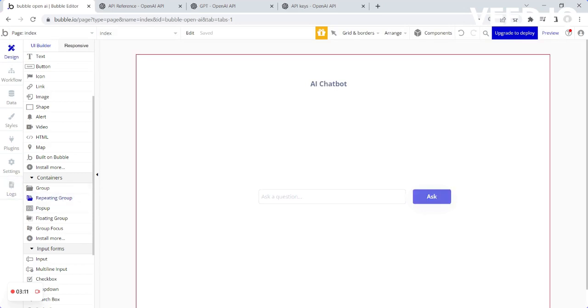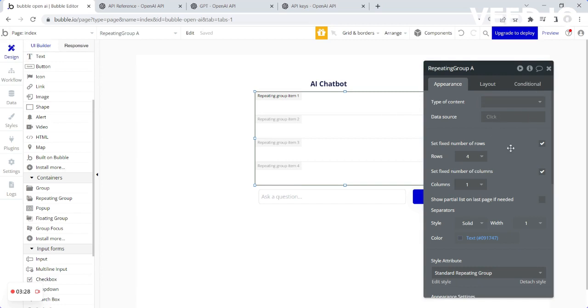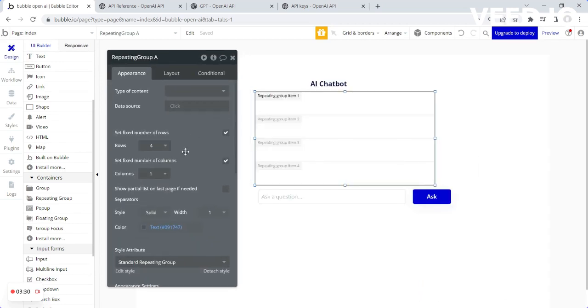So we're going to use one of those to put over here, and that's going to basically be our message group. And you can see that Bubble has shown us an example of what it's going to look like: repeating group item 1, item 2, item 3, item 4. And in Bubble, what we do is we will design in the first group over here, and it replicates that design in all the following groups.